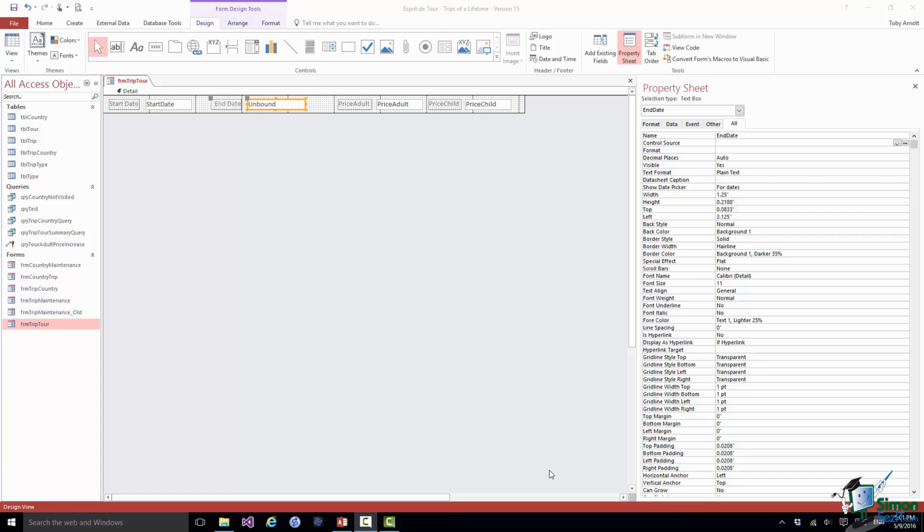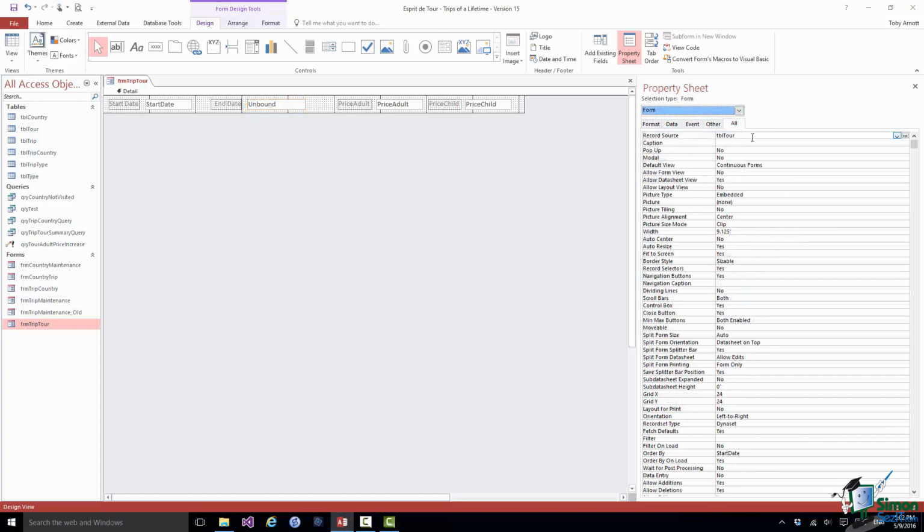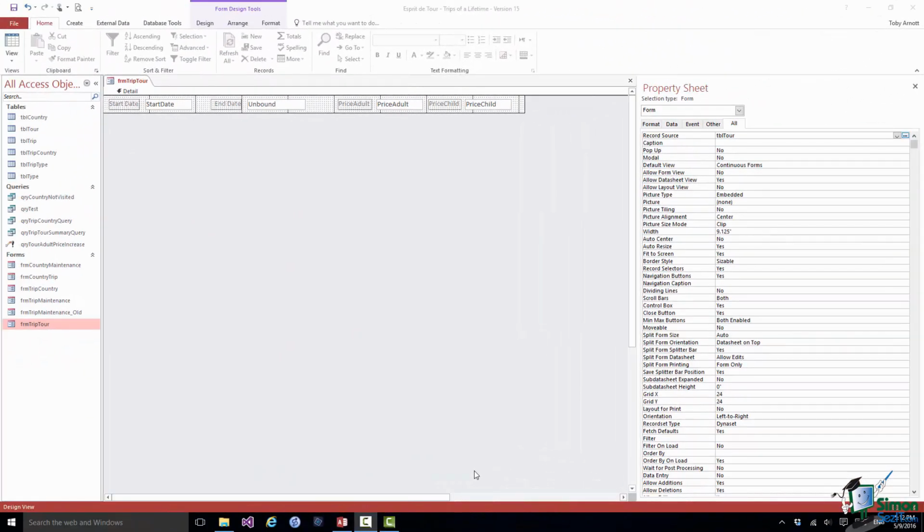But a more compact and self-contained way of doing this is to make the duration of the trip available directly to the form itself. If I select the whole form, the trip tour subform, the record source is the table tour. So effectively I get all of the fields in the tour table. So I get all of the tour information. What if instead of getting that, I get all of that plus the duration of the trip, of which this tour is an instance? So what I'm going to do is change the record source for the whole form. It's currently table tour, so it's a tour record.